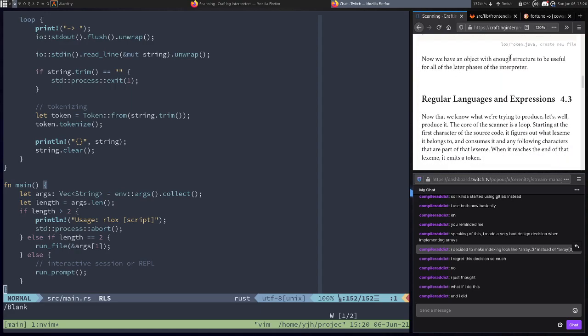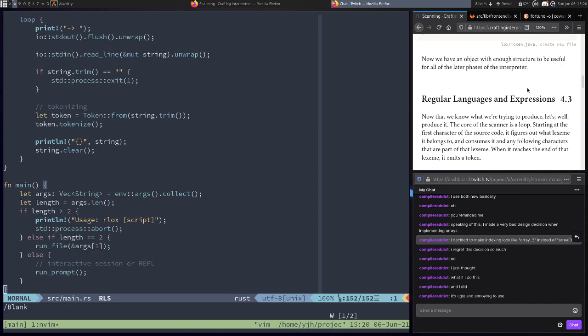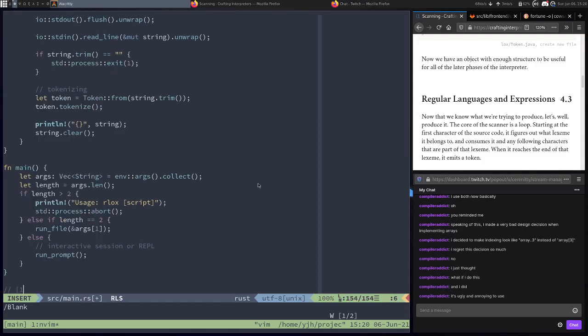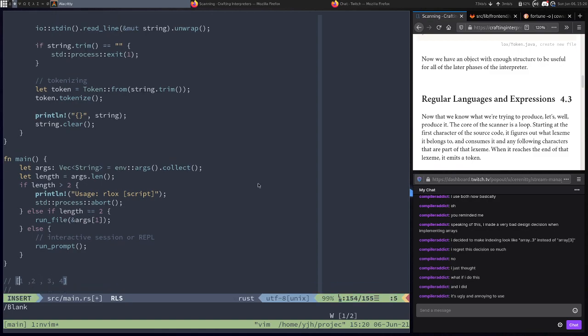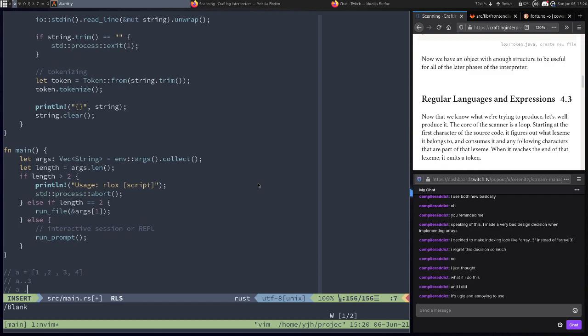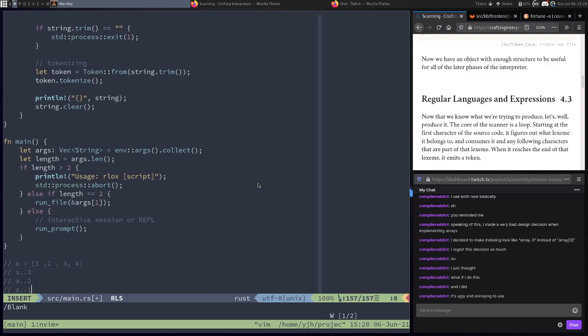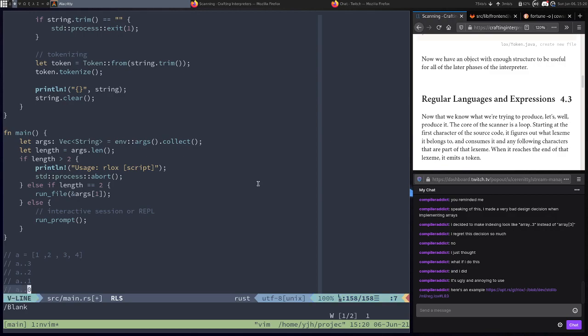Now we have an object with no structure to be useful for all the later phases. It's ugly and annoying to use. Is it ugly though? Alright, so if I have an array, right? It's like 1, 2, 3, 4, whatever. Ignore the spacing. And it's called A, right? And then I want to access index 3. Index 3. Okay, yeah, I can see how it's annoying.